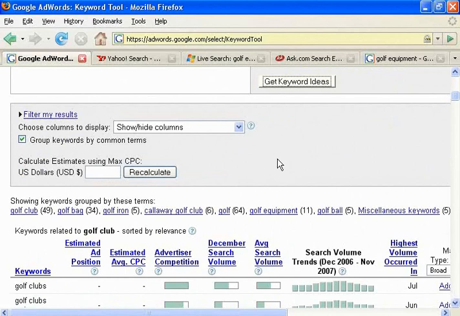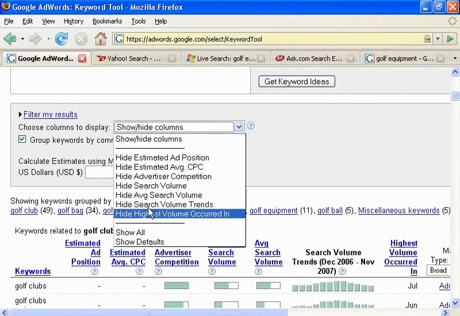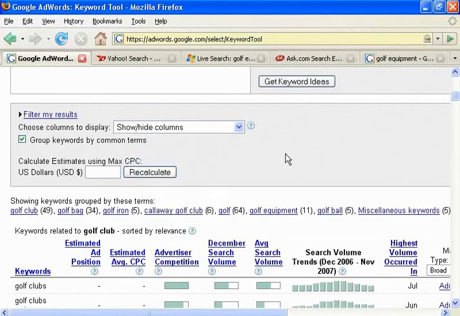But actually, there is something worth mentioning here. Click on this, choose Columns to Display. You may want to choose Show All so you can get as much information as possible. And if you wish, you can group keywords together by common terms, or you can turn this off.